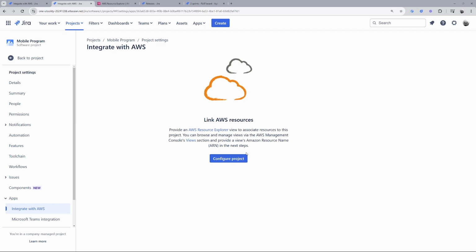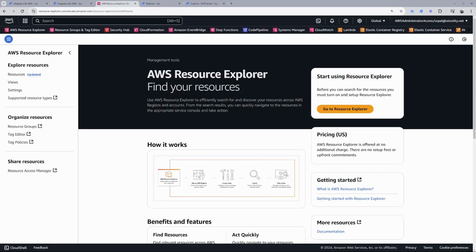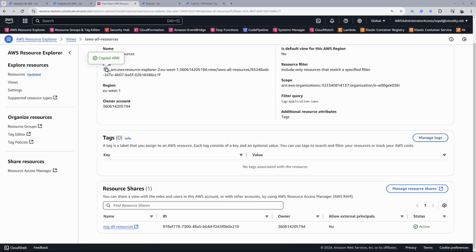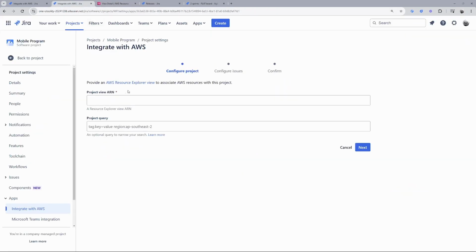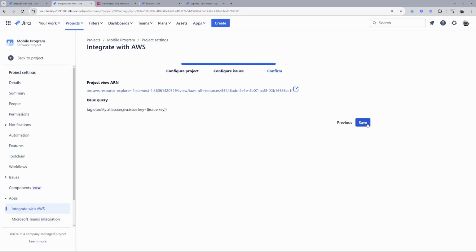Once connected, you want to configure a project, and we have a few steps to go through here. The app is built atop the AWS Resource Explorer, which is a service that indexes all your resources across your entire organization. I have prepared a couple of views to work with here for my use case. Just going to pick one and copy the ARN into the configuration. That's all there is to it, basically. You can do more, like configuring a different view for your issues sidebar, which I'll show you in a bit, but this is enough to get started.